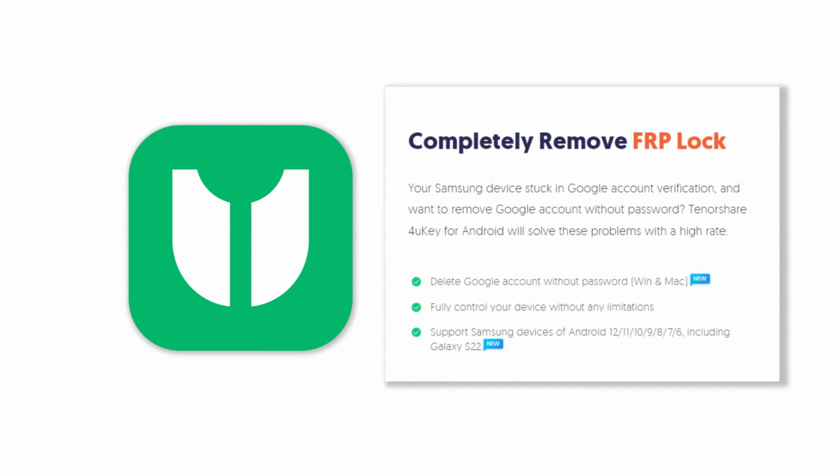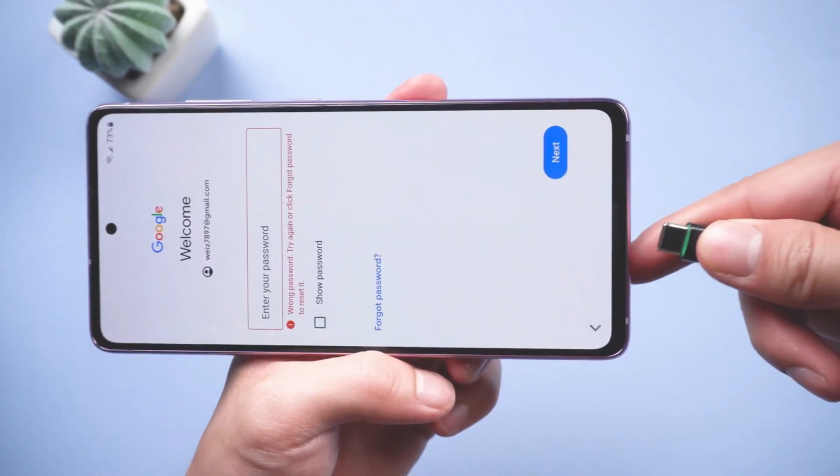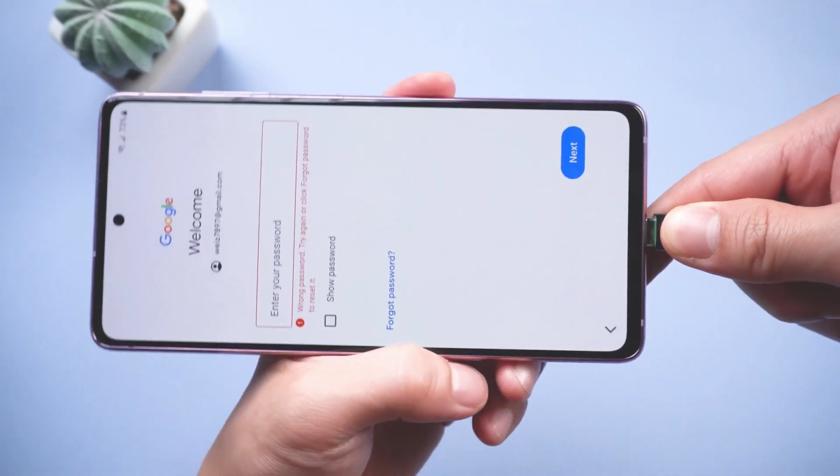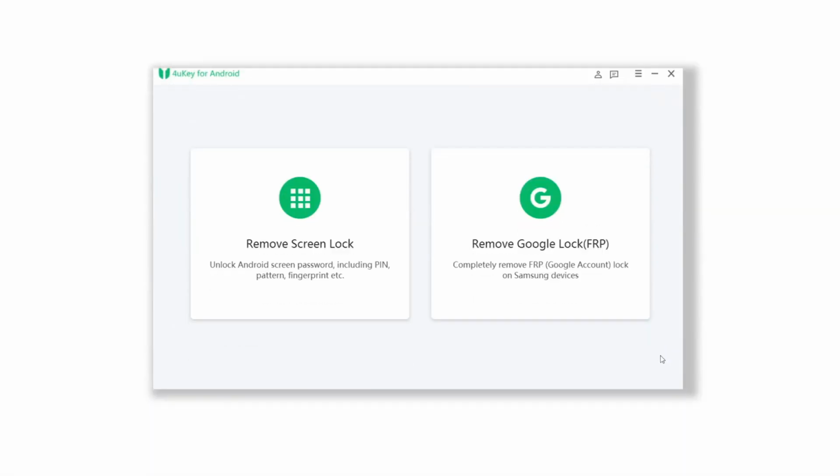Introducing 4UK for Android, the ultimate tool to bypass FRP lock with ease. With just a few simple steps, you can say goodbye to FRP worries and regain access to your device in no time. Once you've installed 4UK for Android on your PC, connecting your Android device is all it takes to get started.